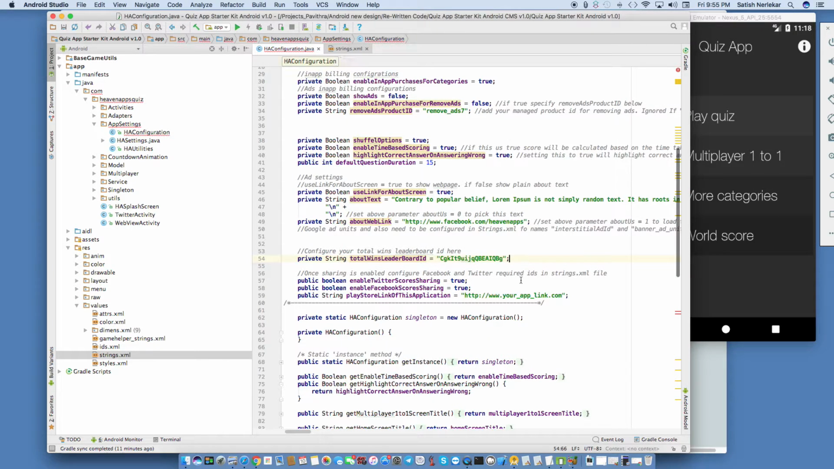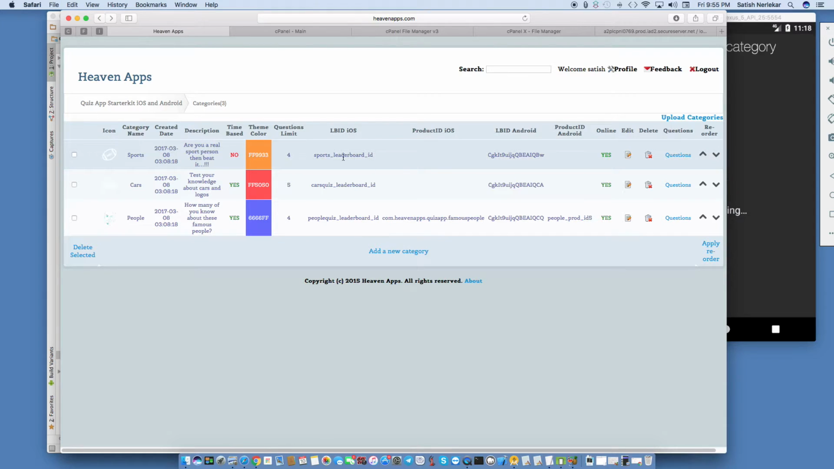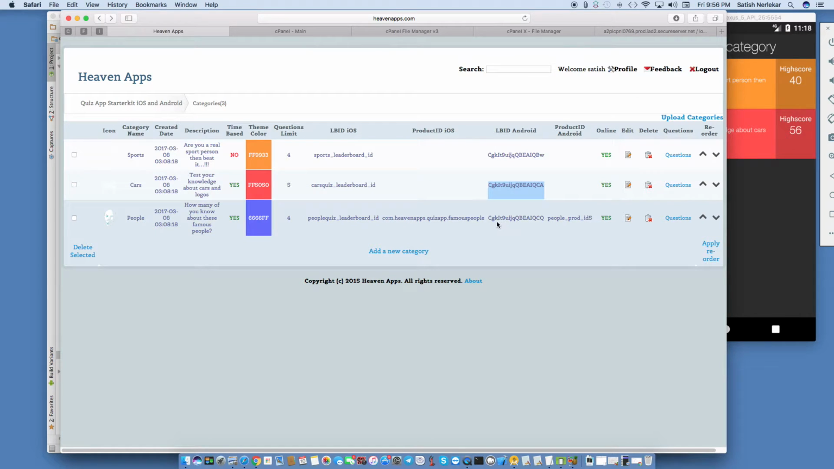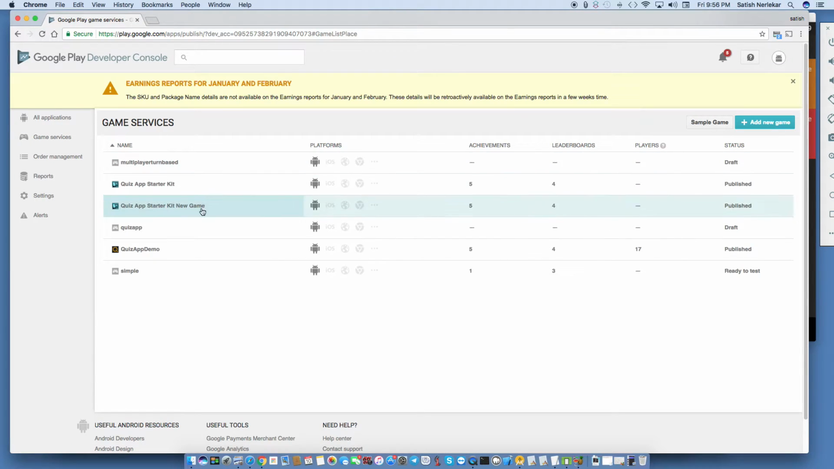So I will show how to configure leaderboard IDs first. As we know that every category will have a leaderboard ID, so if you have seen here, I have a leaderboard ID for every category, so that whenever I play a game, the score will be pushed to that particular leaderboard. And this leaderboard ID we get from the application. So you have to go to game services and choose your game, whatever the game is.